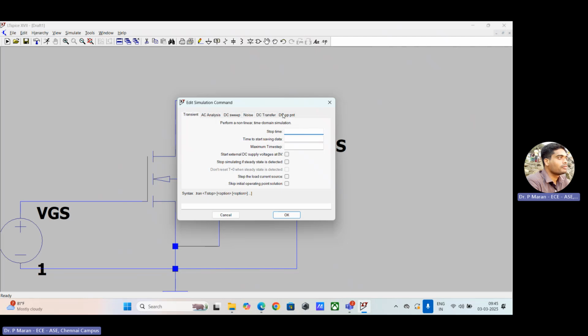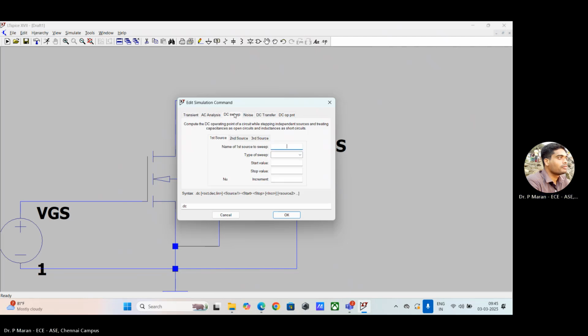And here you have different options of simulations are there. Transient simulation, AC simulation, DC simulation, many things are there. Now I am going to do the DC simulation alone. So I am going to select the third tab. DC sweep option is there. I am selecting there. Am I going fast or is it fine for you?